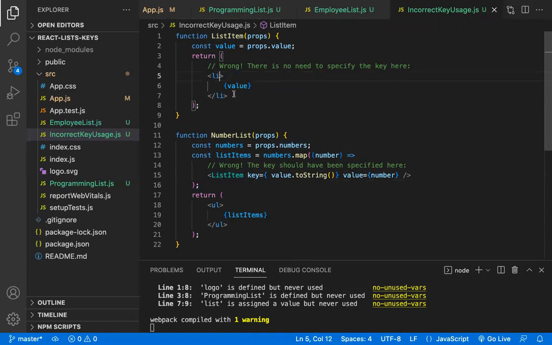Most people give the key here and do not give it there, but the key should be given whenever you are iterating through the map and listing each and every item one after the other. Then only you need to give it. This is an incorrect way of using it. You should not use the key here. You should use the key value here.